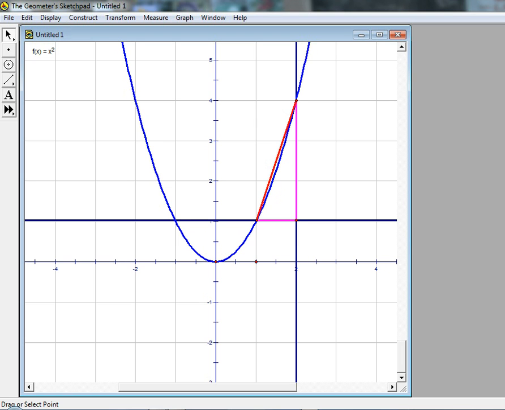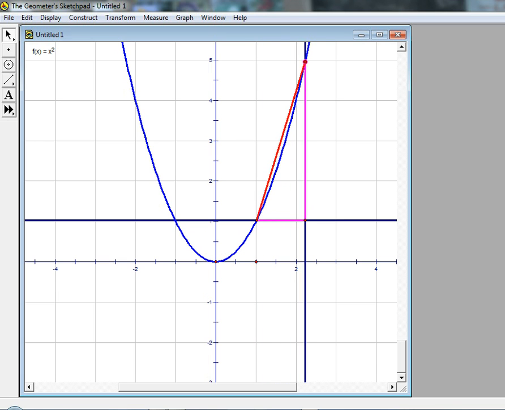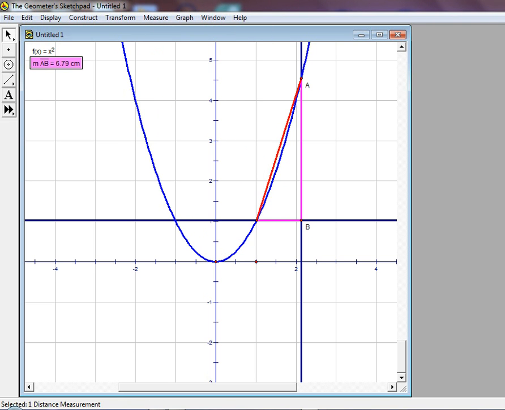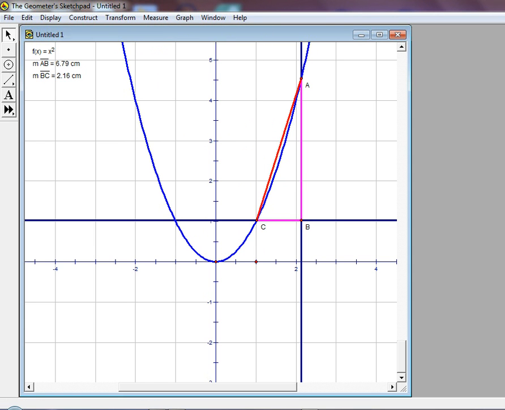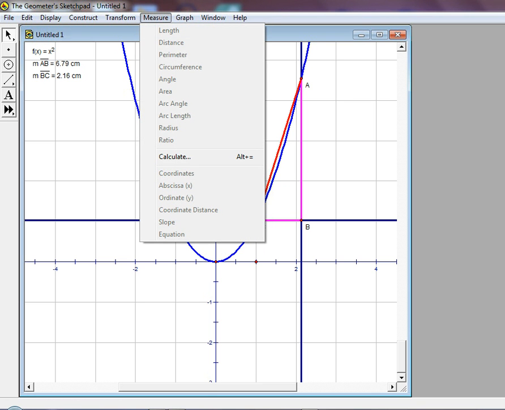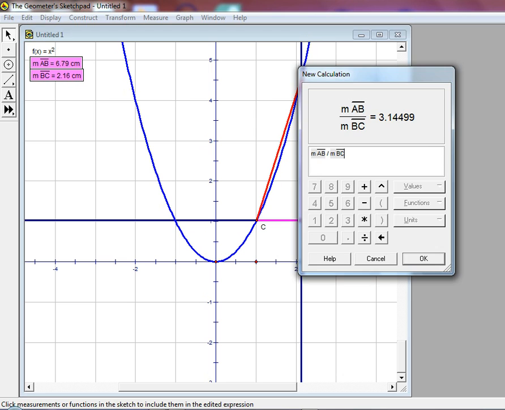Now this is quite a nice construction because it allows us to move that point down. The triangle is pretty robust, and then we can explore the gradient as the chord gets closer and closer to turning into a tangent. So what I need to do now is highlight that line segment, measure its length, in turn highlight that line segment and measure its length, and then go to Measure, Calculate, that divided by that, click OK.